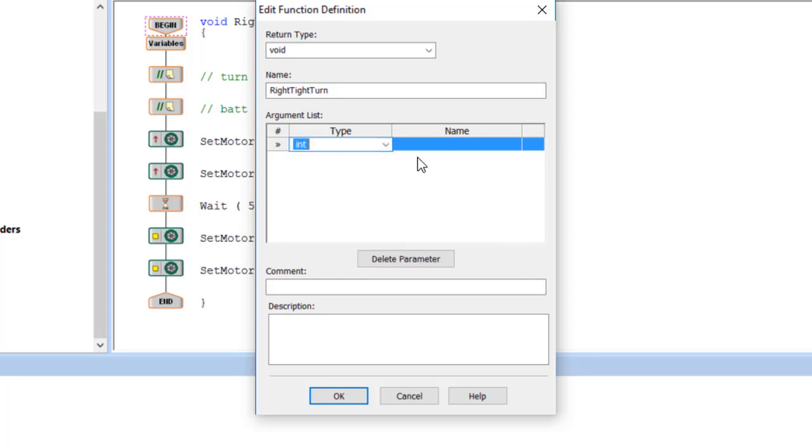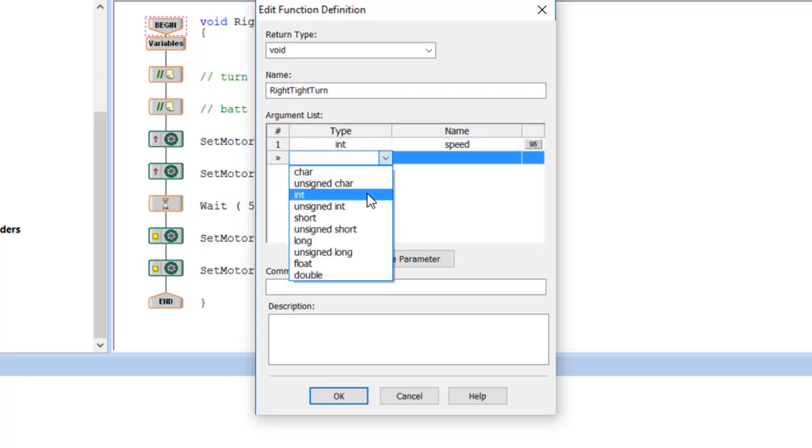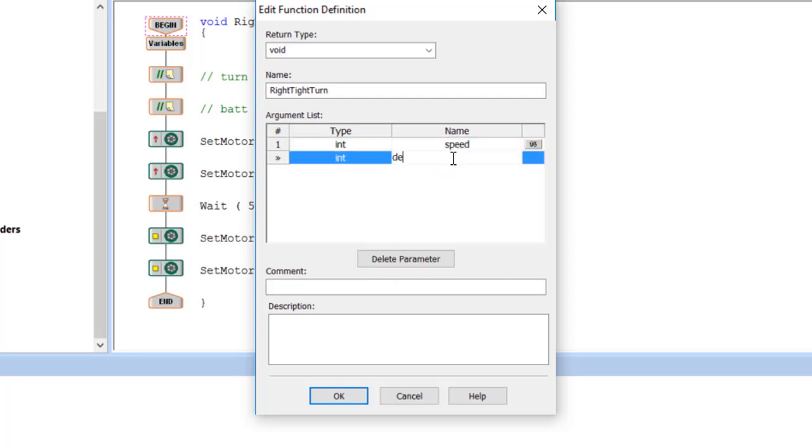So we're going to do an integer, speed, and then click on the arrows, integer, degrees. Well, it helps if I spell it correctly. So we've got speed and degrees, similar to what we had in the forward function. We're going to bring information in.